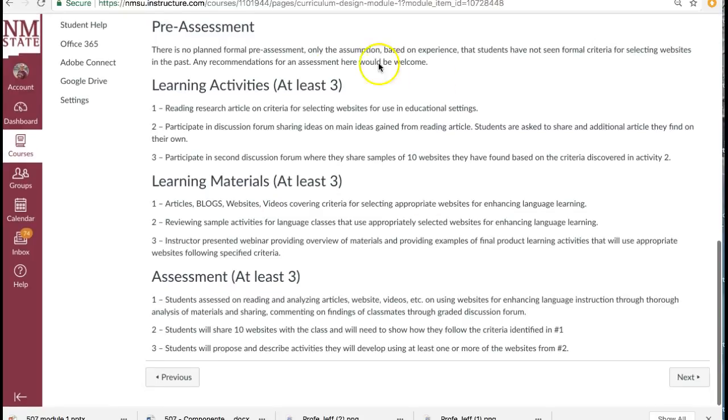With the learning activities, what I've liked about this template is that it puts the expectation of having at least 3 different types of learning activities, learning materials, and different types of assessments. So as we've already talked about, they're going to be having different activities, at least 3. They will have the article, the discussion sharing their own ideas, and then they will be sharing the sample of websites based on the criteria in the second activity.